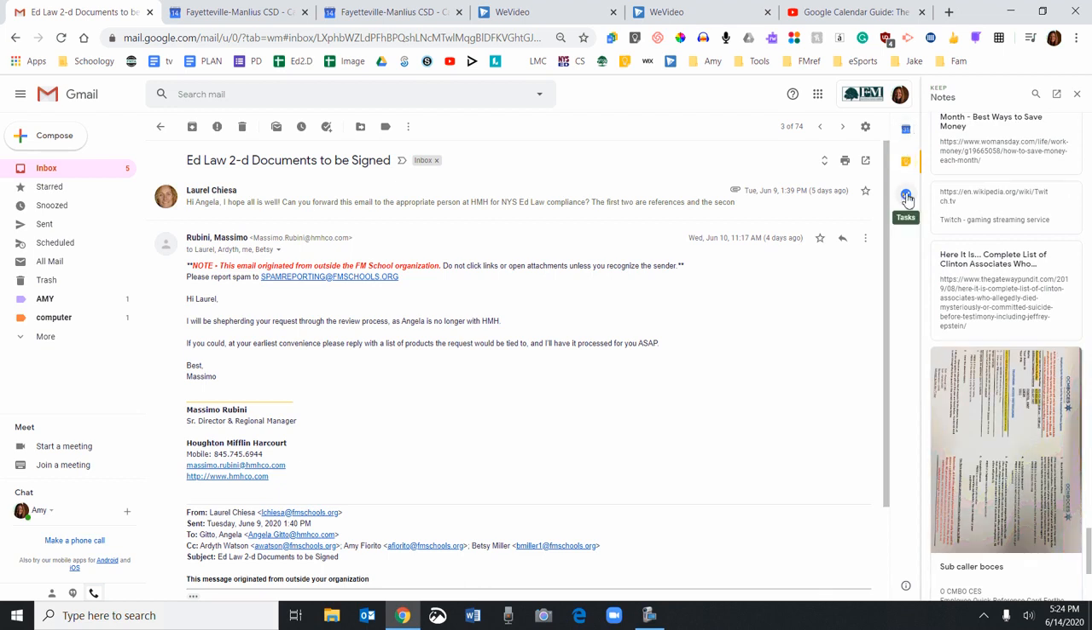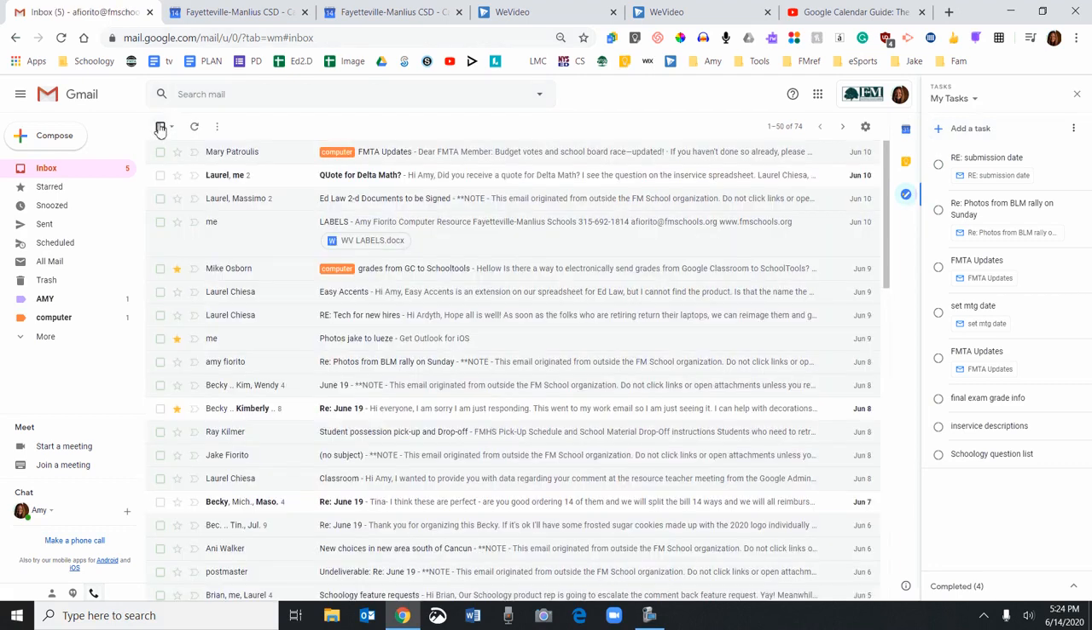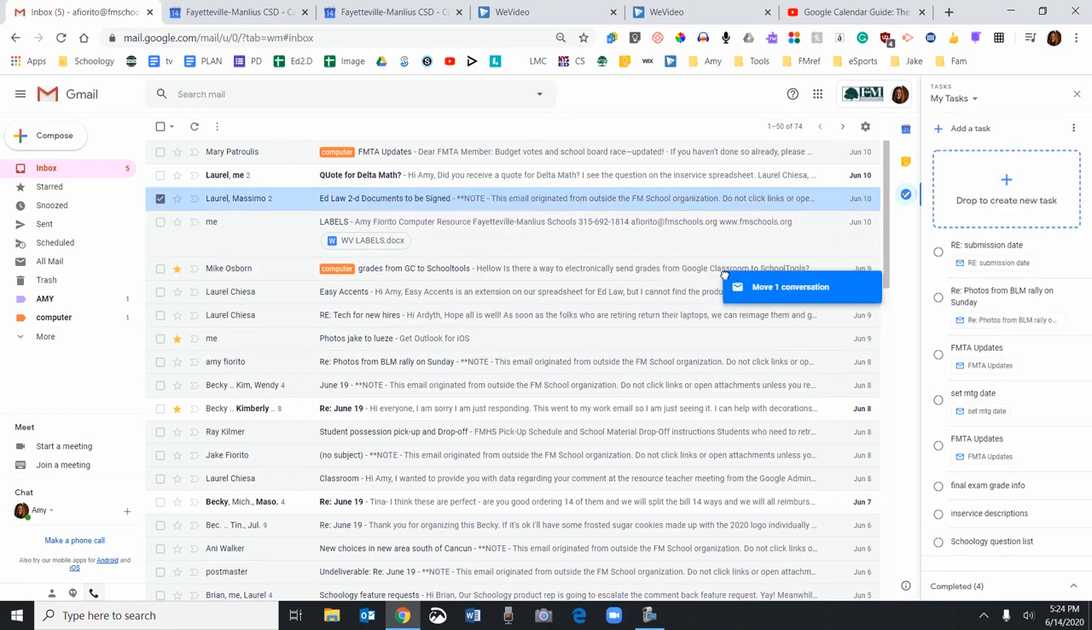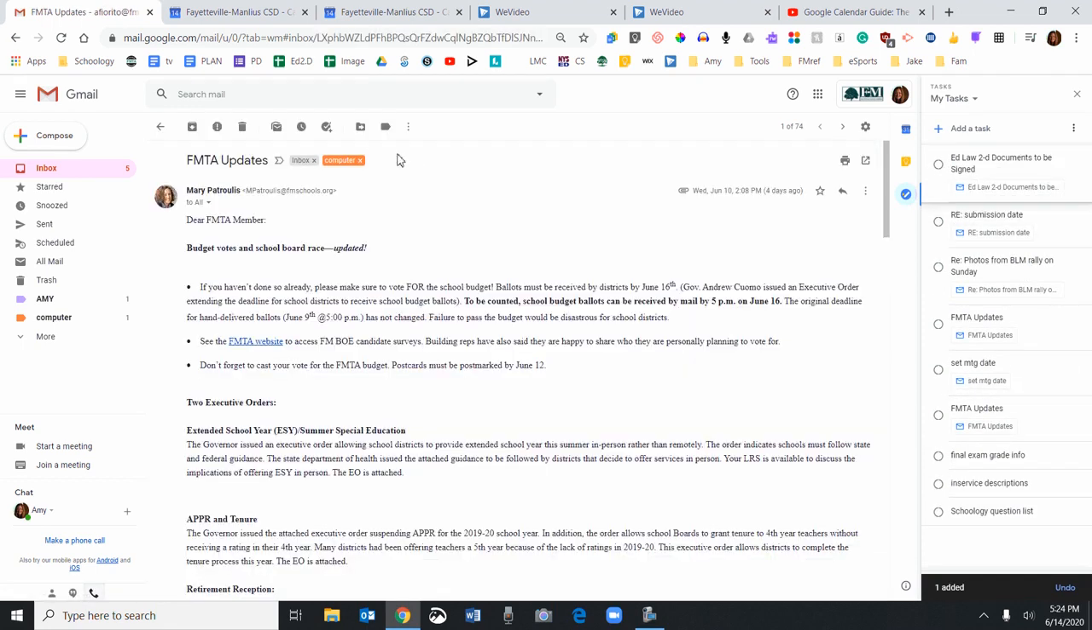In addition, you have a task list. Any message can be added to the task list. If this is a message that has to-do items for me, I would just take it and drag it right into my task list, and it becomes a to-do item.